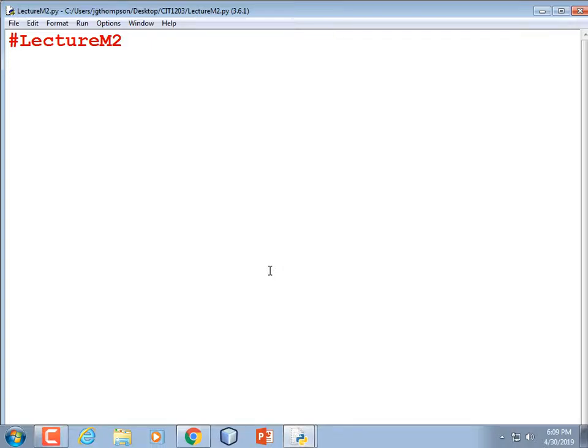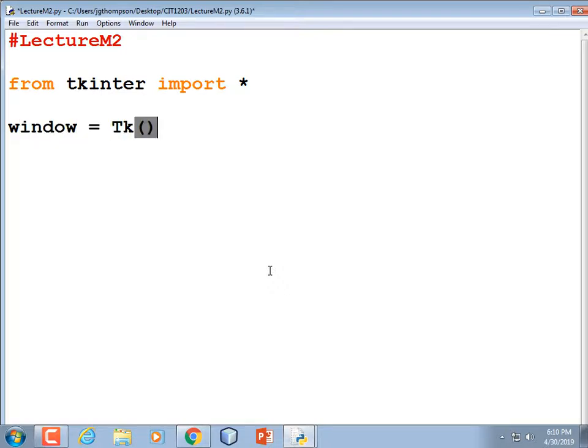So again, we have to import asterisk from tkinter. Import star from, wait, wrong syntax. From tkinter import star. Let's create our window. window = Tk(), capital T, lowercase k, parentheses. And now we're going to create some labels that we're going to attach to it.